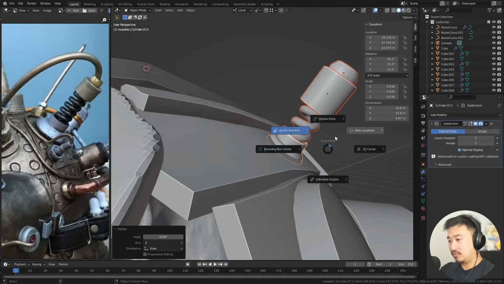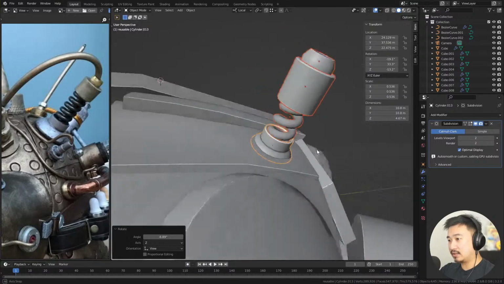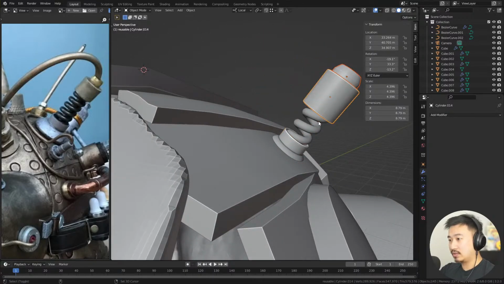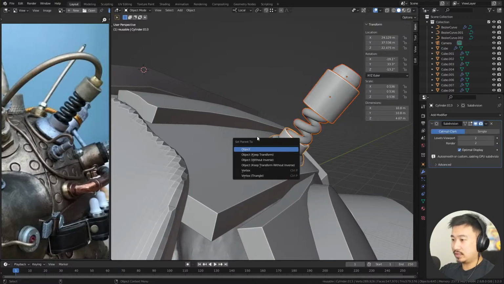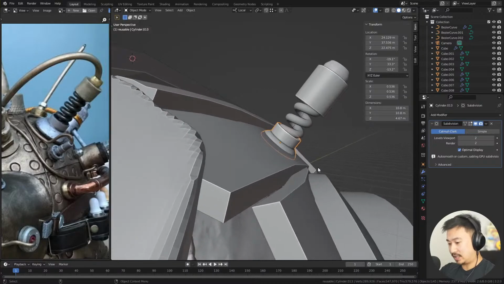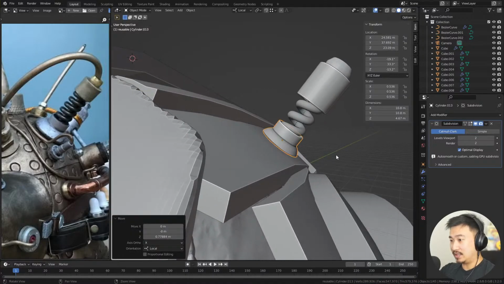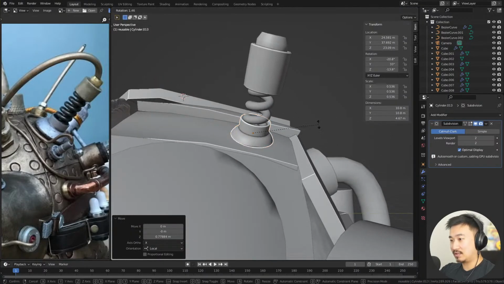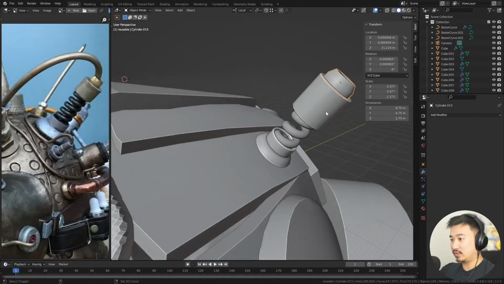So rotating these all together is going to be a little bit tricky, so maybe I'll just parent them all to this guy. I love using this new option, by the way, which is keep transforms without inverse. That's a very Maya style parenting system, and I was missing that in the previous version of Blender, which didn't have that, so good to have that here.